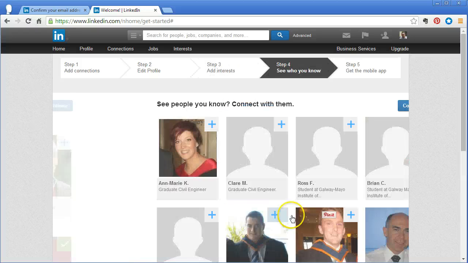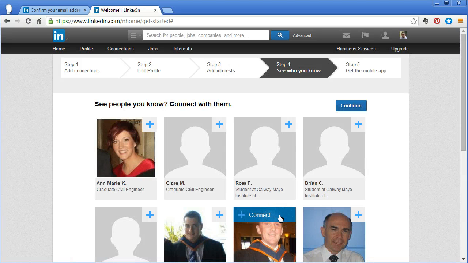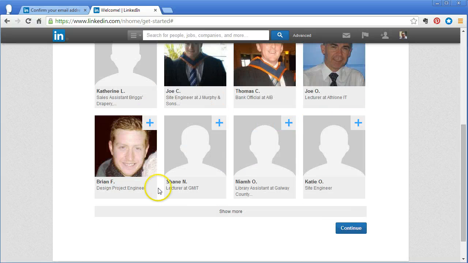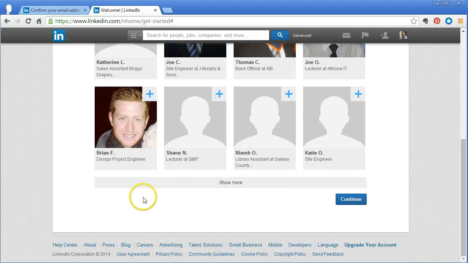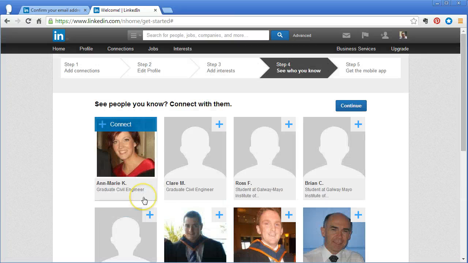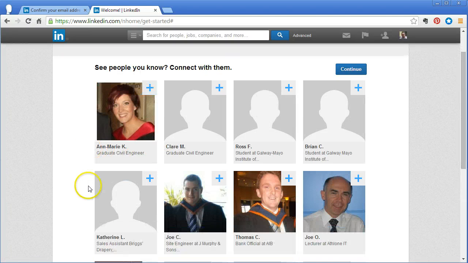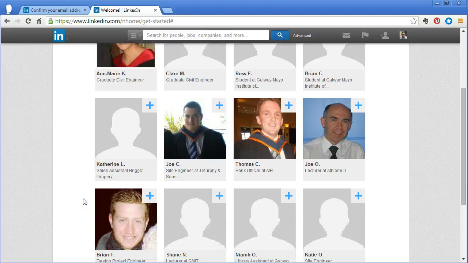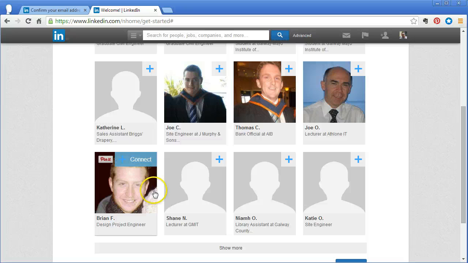When I log back into LinkedIn, I will see information from those categories coming up there, and here it's picking out some people from the Galway area. Because I've put in GMIT, it has gone into the database and looked for other people who may have mentioned GMIT in their profile, and it's now saying, do you know these people and do you want to add them? So I could connect with them and virtually meet up with them.